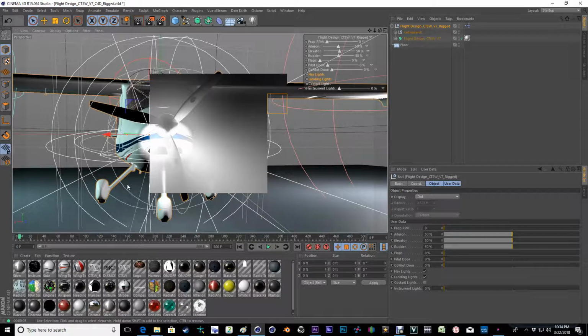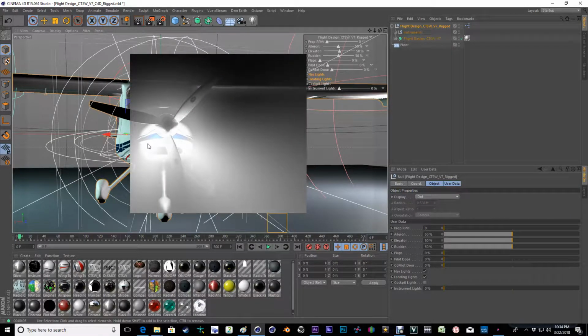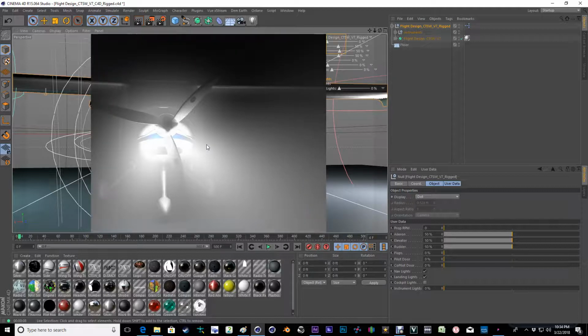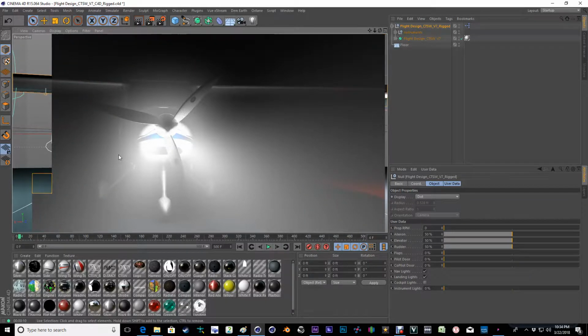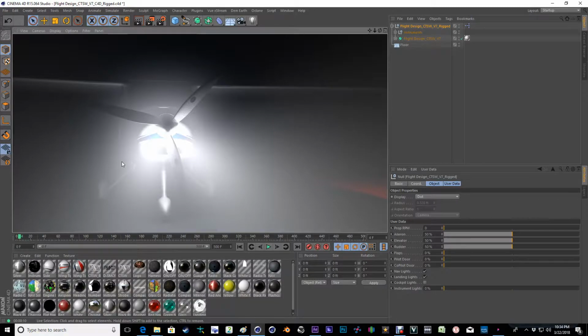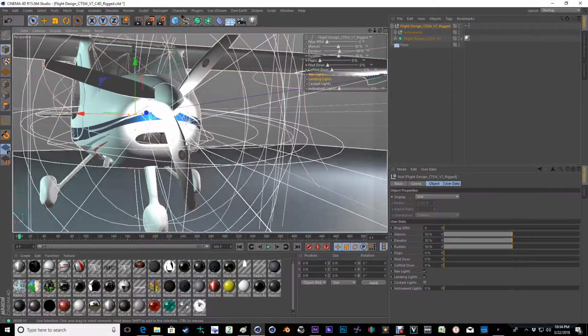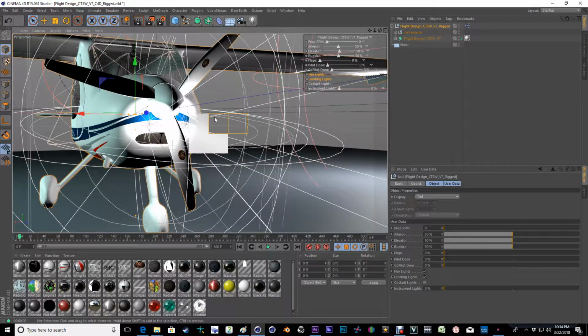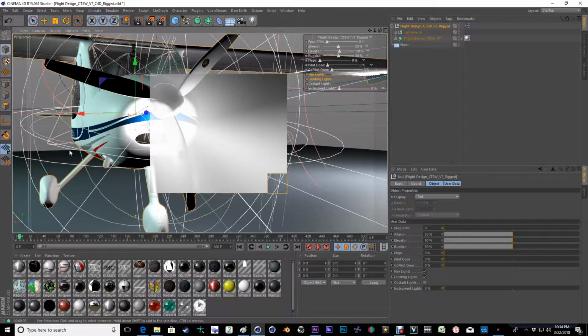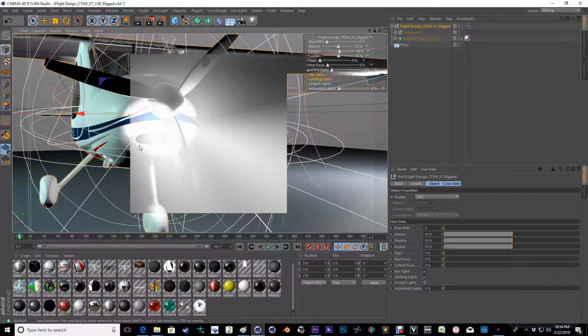So you'll get the rendering of the volumetric light, plus you'll get the spotlight effect from the aircraft. Try that one more time as you're close in on the light, so it'll be blinding.